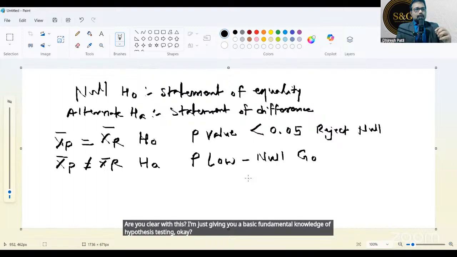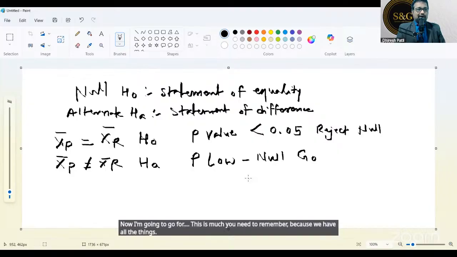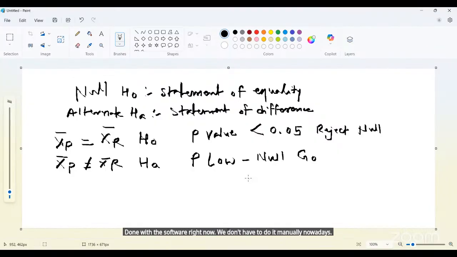Now, is it clear? So P low null go. This much you need to remember, because we have all the things done with the software right now. We don't have to do it manually nowadays. Okay. Sir, good evening. Yeah. Hello. Okay. So, sir, P low null go. This is for the null hypothesis.